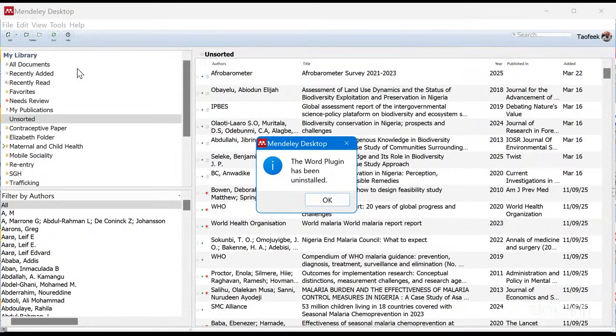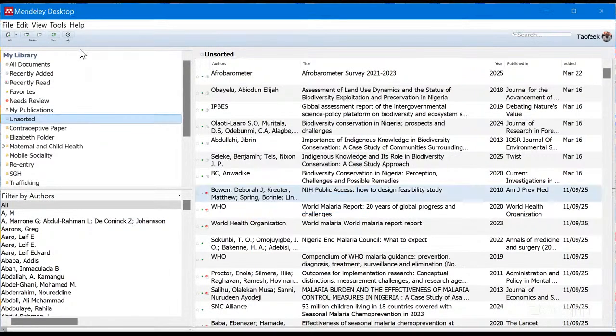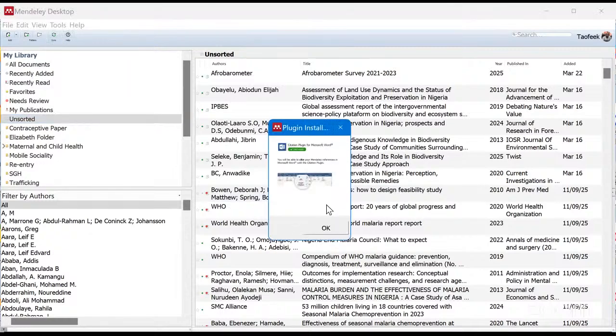So now I go back to Tools. I will click on Install MS Word plugin. I have done that now, and it will bring this up. This will pop up, and what this means is it has been installed on my Microsoft Word. So the next thing will then be, we need to populate our library.